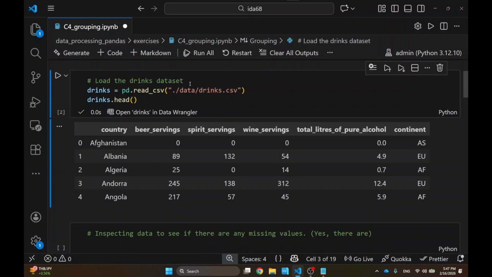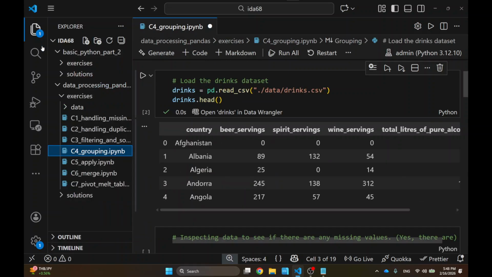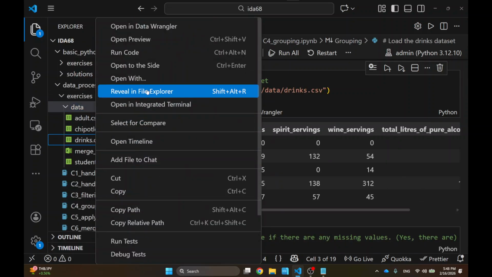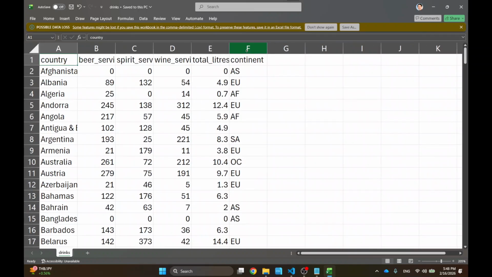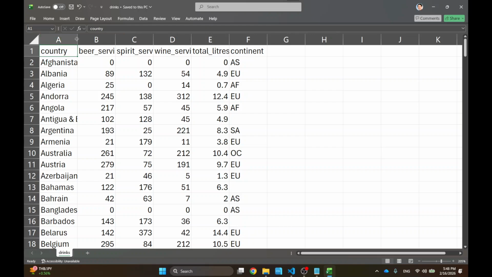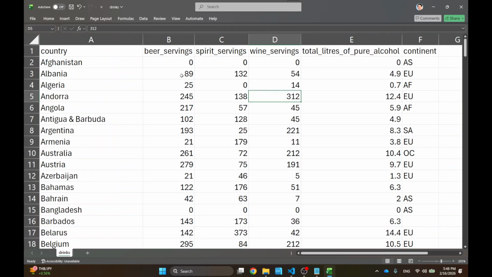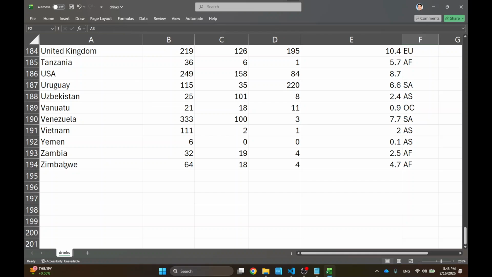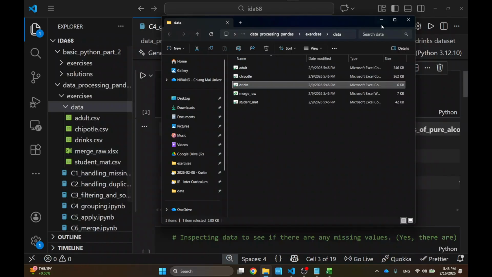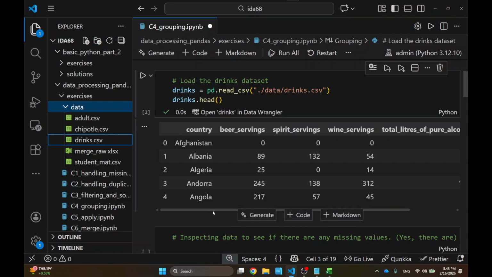Okay, so right now I have the data called drinks. Maybe you can look at the original data just to make sure that you know what it looks like. So this data has a country, and it talks about the consumption of beer, spirit, wine, and alcohol. And then there are countries, and then there are continents of those countries. The data is not that much, about 200 rows, but you can see how grouping works in action. All right, so I'm going to load it and look at the head and things like that.